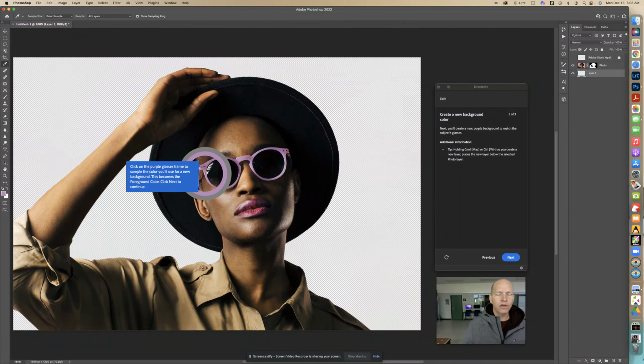And when I hold it down, you're going to see that ring. See how that color selects it? This becomes the foreground color. And then I'm going to click next to continue. But right there, see how it clicked when I hit that? So whatever I hit, it goes right there in that foreground. But it wants me, for the tutorial, to click somewhere on the glasses for that purple. So now I'm going to click next.